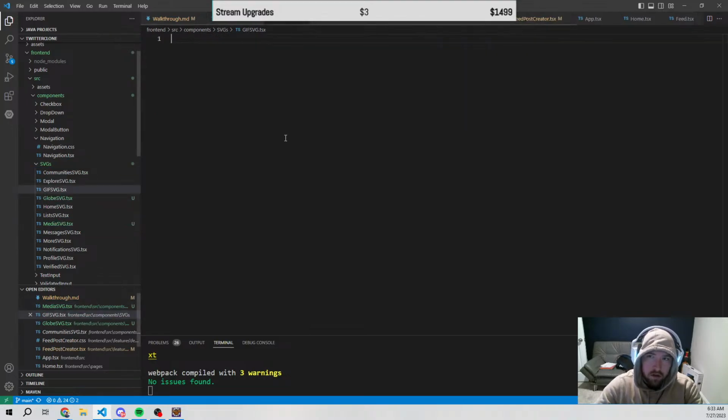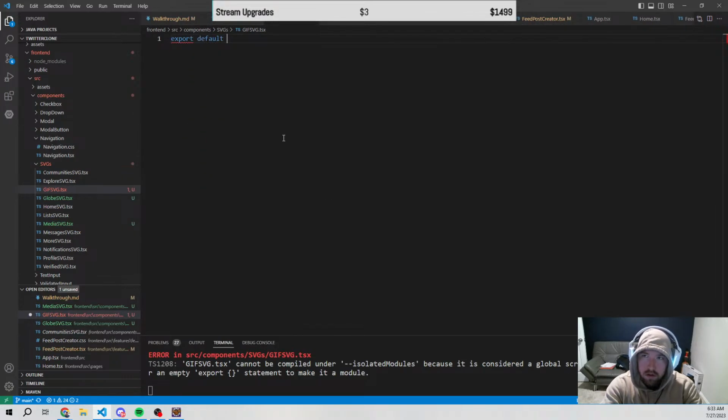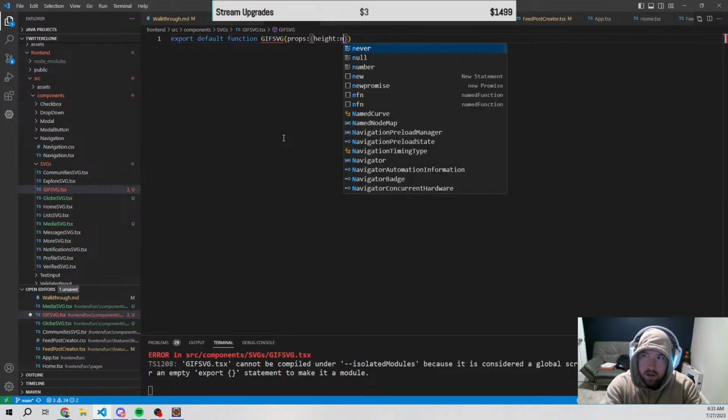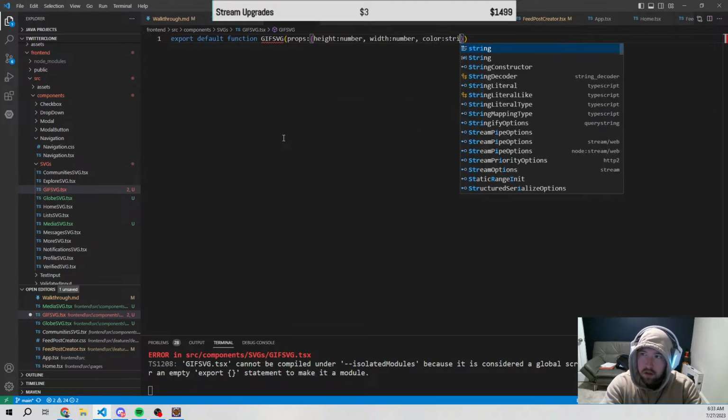I'm going to try to hold off until, let's see, we're going to say export default, and then we're going to say function. I'll finish my thought in a second. SVG, props will be height, number, width, number, and color string.